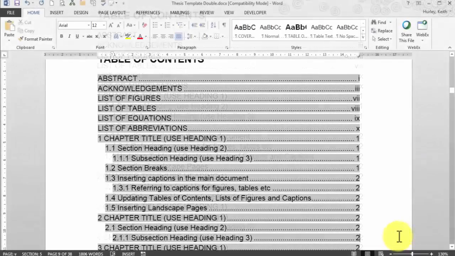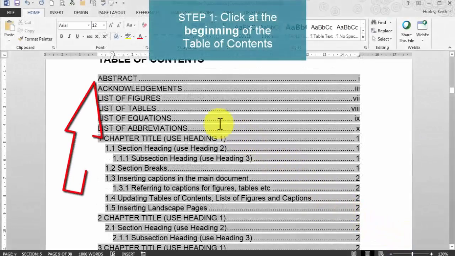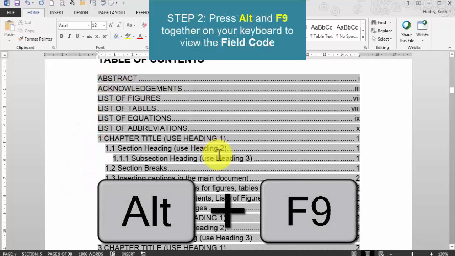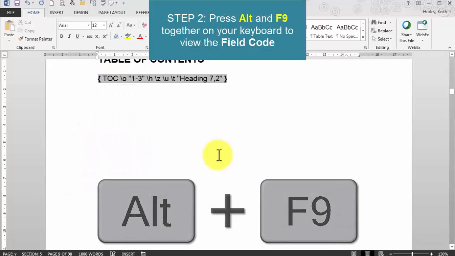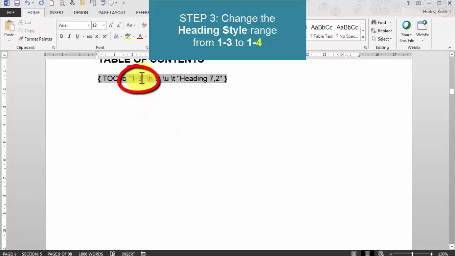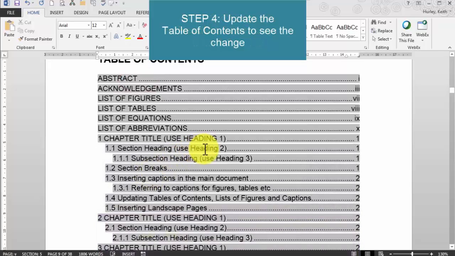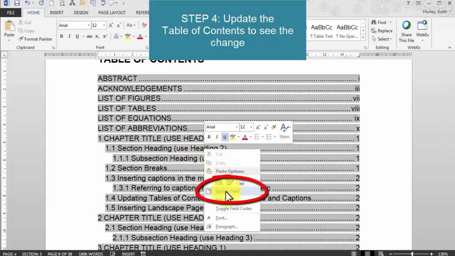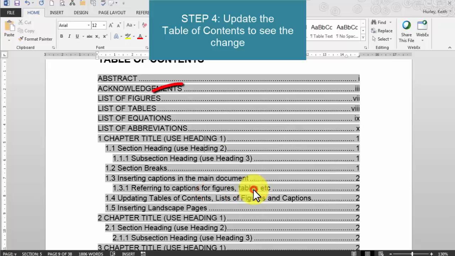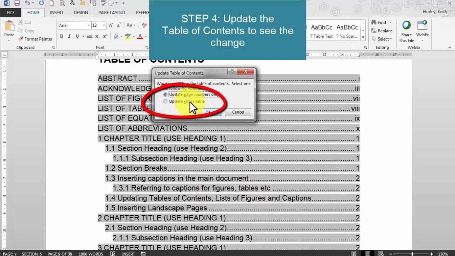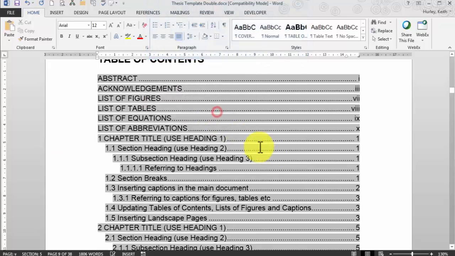To adjust the number of heading levels displayed, click at the beginning of the table of contents and press the keyboard shortcut Alt and F9 to see the field codes. Change the heading levels from 1 to 3 to 1 to 4, and press Alt and F9 to return to your table of contents. Right-click the table of contents and choose Update Field. Select Update Entire Table and click OK. The fourth heading level is now displayed.